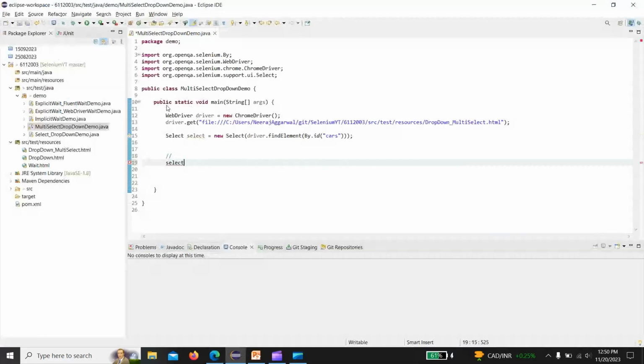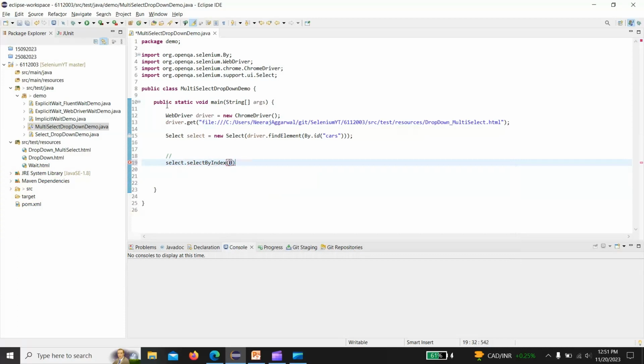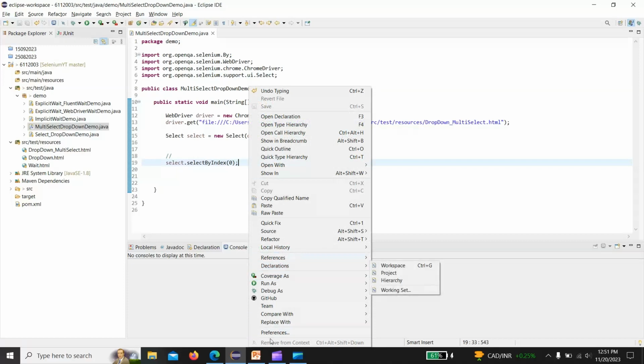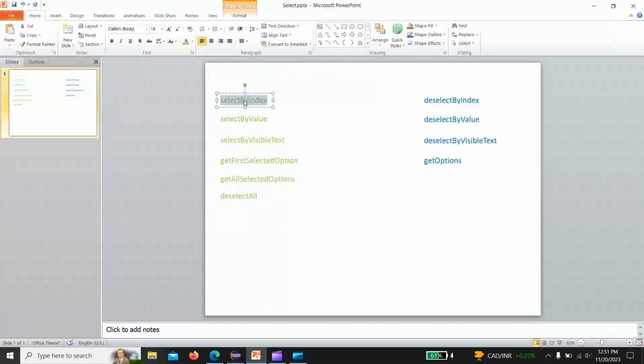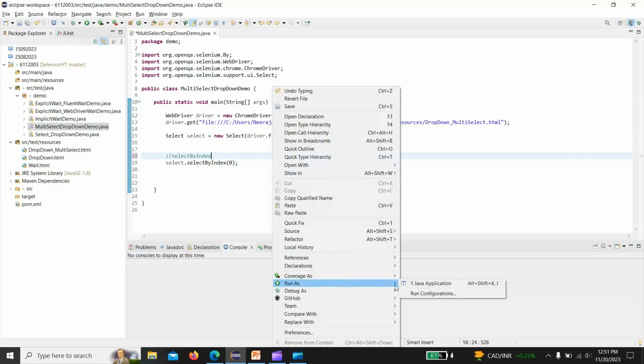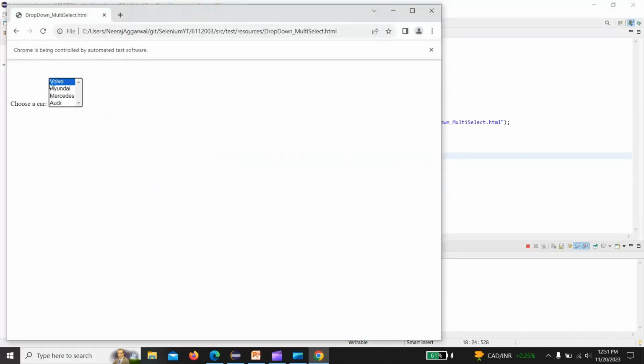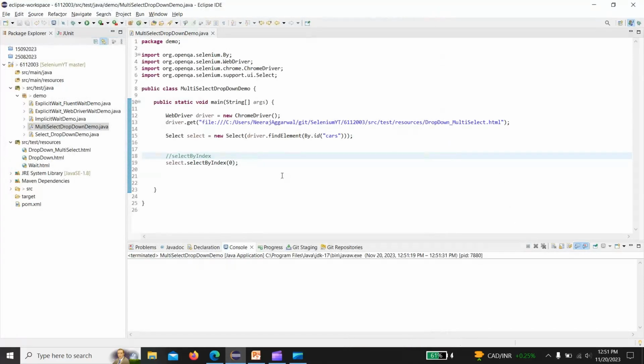So we could say select dot select by index and we'll pass the index as 0. Yeah, let us run this. Okay, so yeah, first value selected, fine. So this is working as expected.